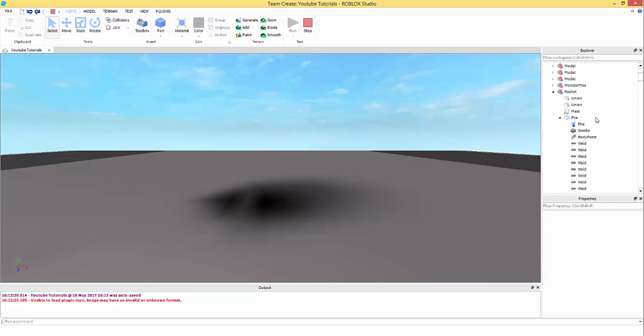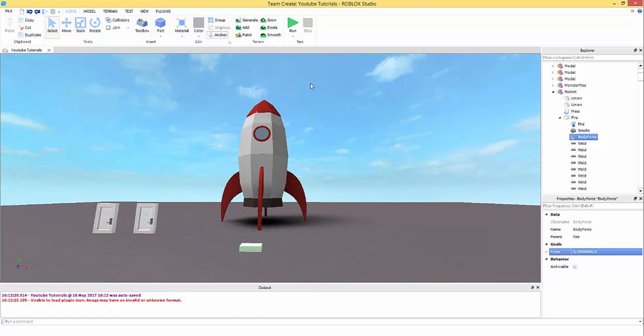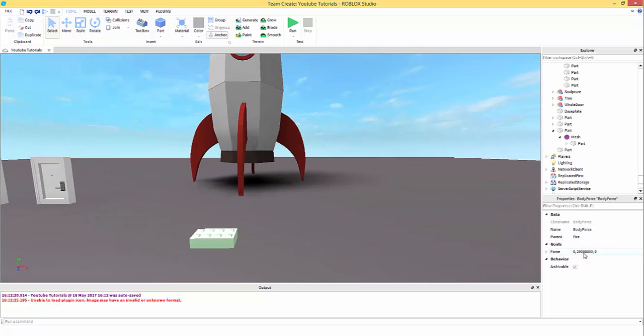So what you need to do is experiment to find the lowest value to make it go upwards slowly. Unless you want to make the value really high, and it's just going to go really high quick. But yeah, here's my lowest value. It's going to start off slow and just keep going faster, you know.